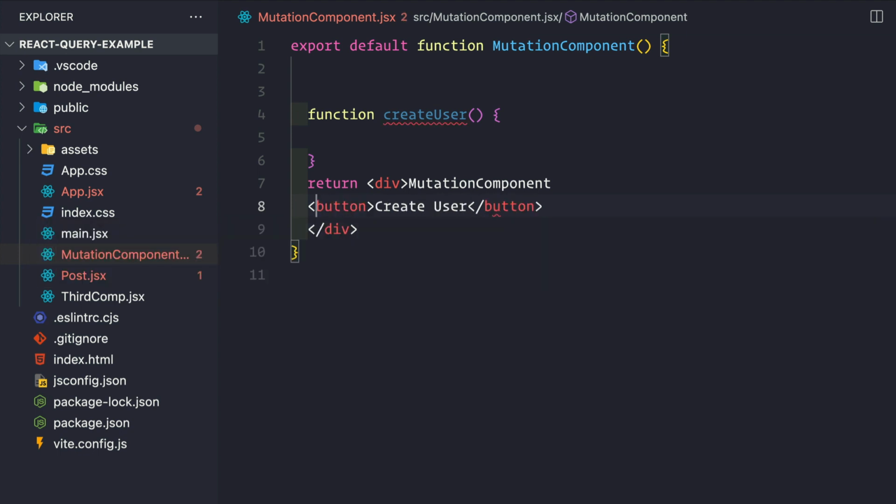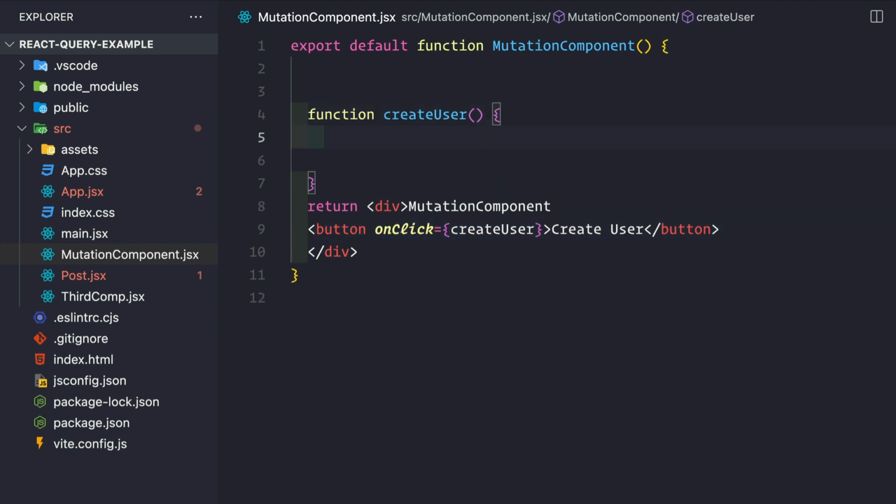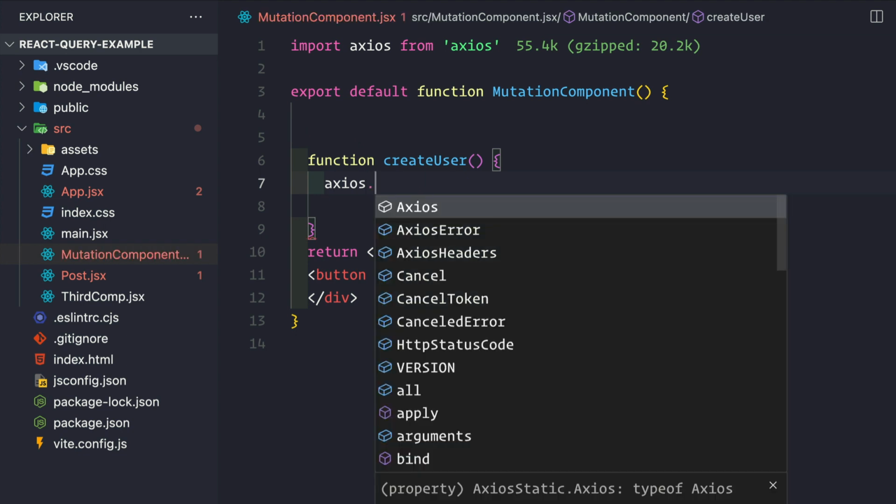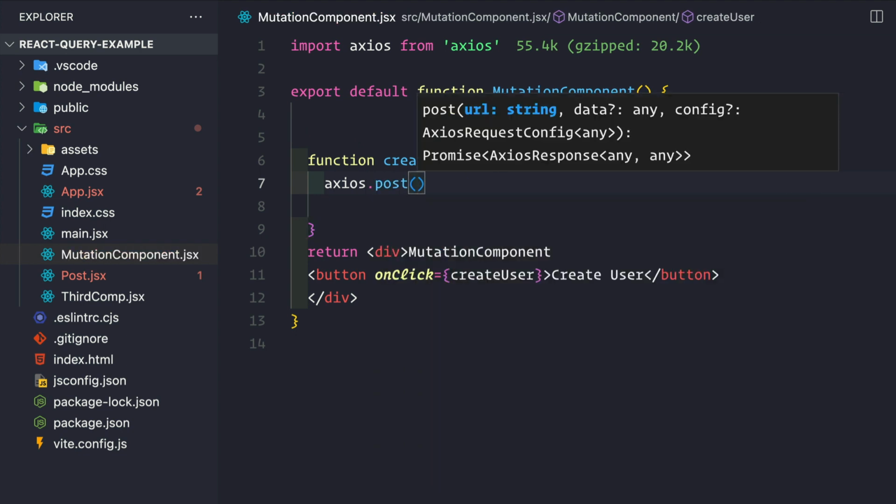and I want to have an onClick event handler here. So onClick createUser. Typically you would be creating users from some kind of a form, but for simplicity I'm simply using a button here. And to create a user, typically you simply use this createUser function here, and you simply use an Axios call by making a post request to your endpoint with data to create a user.